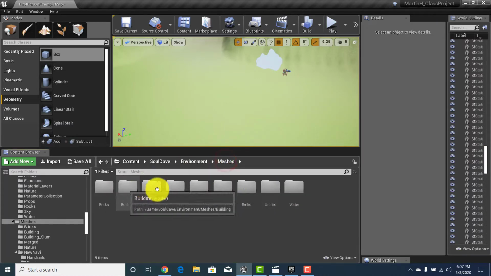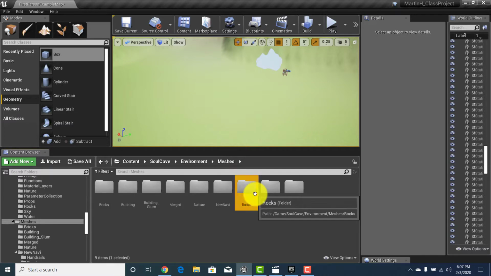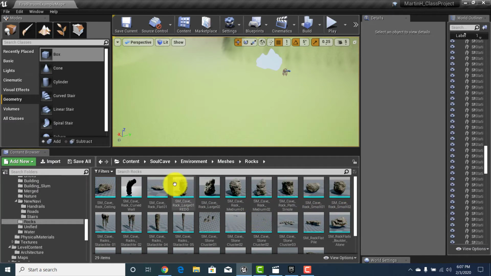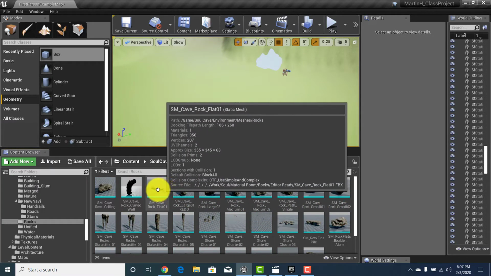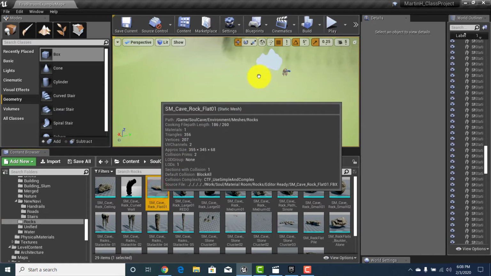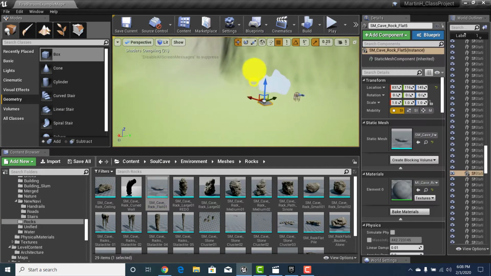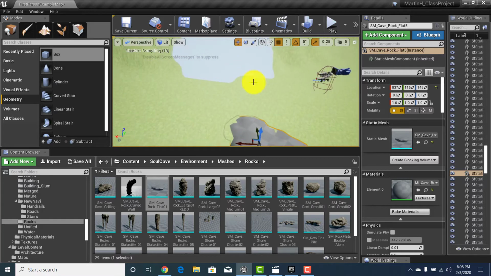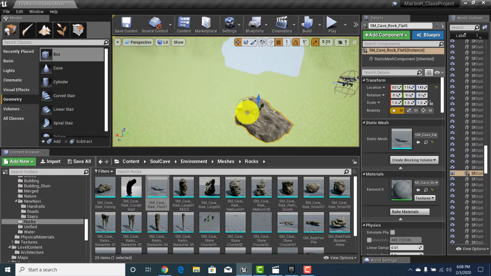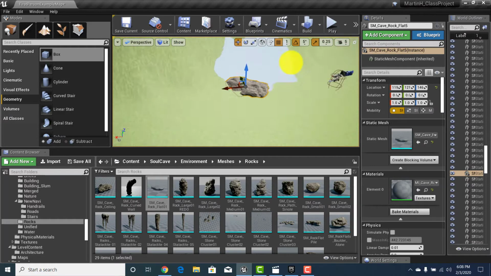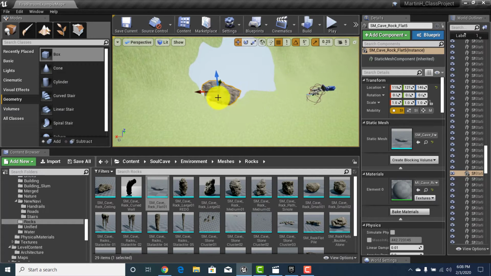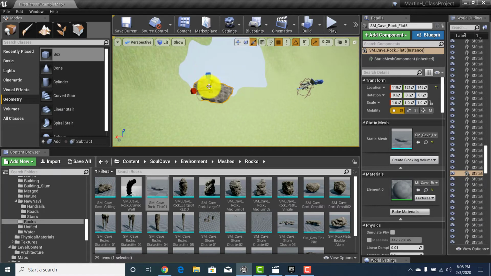So let's go back to meshes. Let's go back to rocks. And okay, so there's a cave rock. So let's put that in there. Okay. I'm going to position this just so that it'll be easy enough for the character to be able to walk over that. I might also make this a little bit bigger than it is.